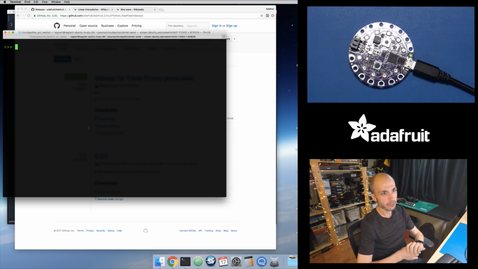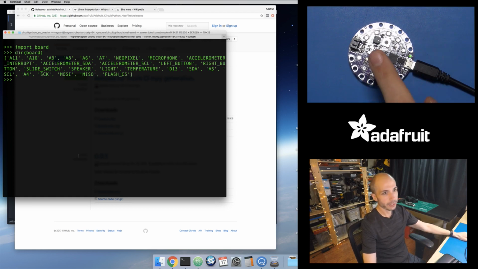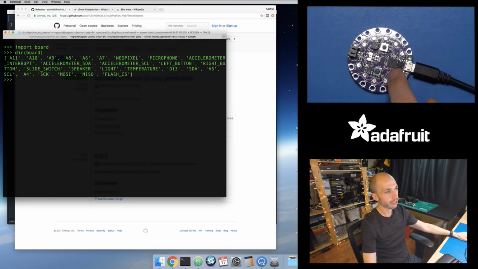And to use NeoPixels, it's pretty straightforward in CircuitPython. So first you need to import the board module, and just like all the CircuitPython boards, the board module has all of the pins for the board exposed as high-level objects. So it's kind of nice for Circuit Playground. We're actually exposing the pins with easy-to-use names.